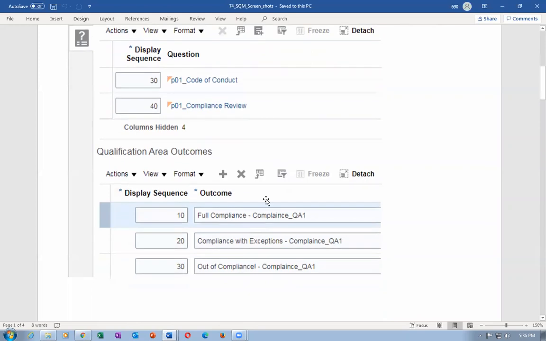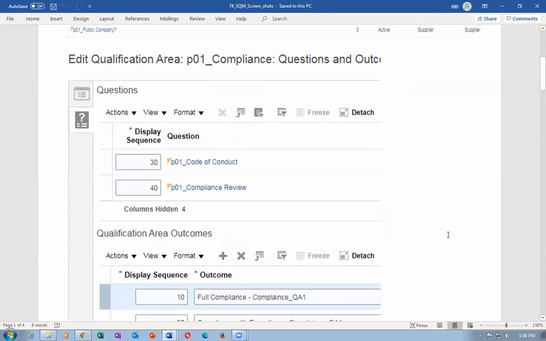So the internal responder will now review the attached file. And then he will say whether the supplier is fully compliant, compliant with exceptions, or out of compliance. So it's a manual outcome. He is going to give an outcome. Qualification outcomes are manual for QA1. He will choose one of them. And if it is out of compliance, probably the supplier will not be shortlisted at all by the SQM admin. The SQM admin is the final one who shortlists. So this is for QA1.